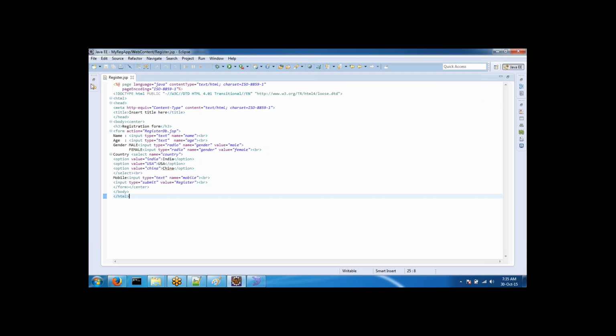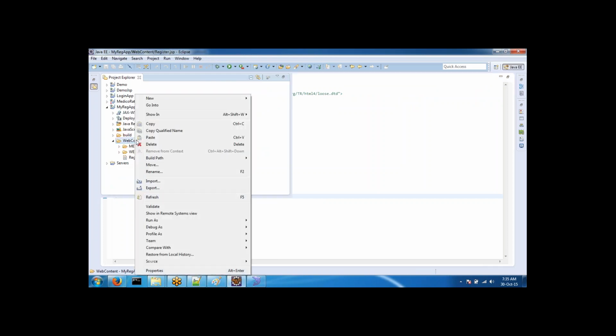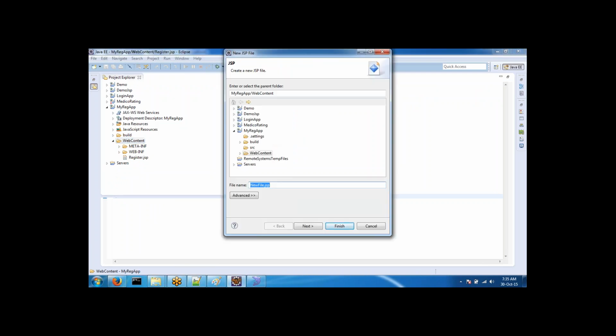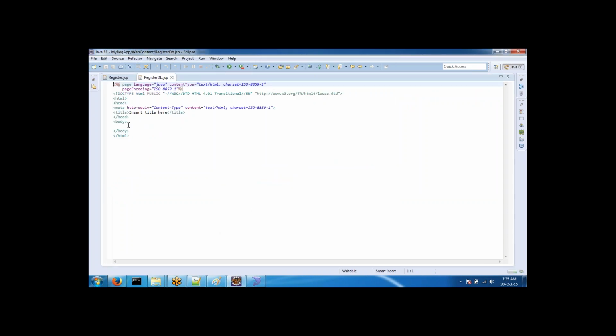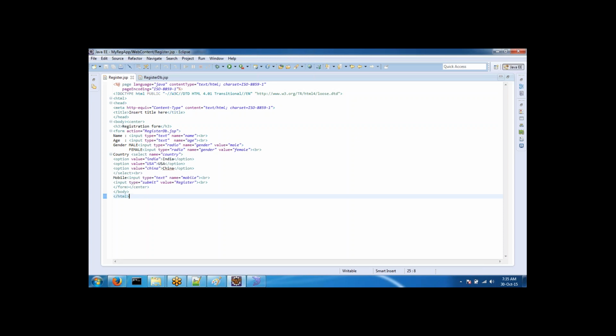Okay, so let us develop the corresponding JSP file. So the file name what we have given is register db, and .jsp is not required even though you write, no problem. So finish. So register db.jsp, this is the file what we are writing here.